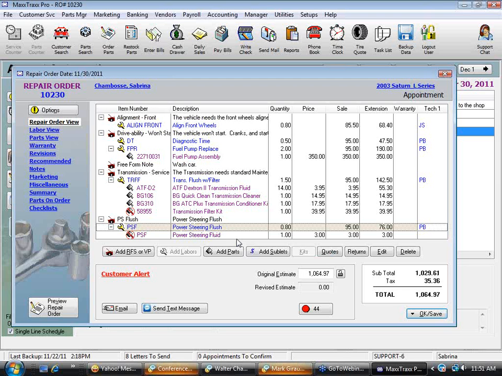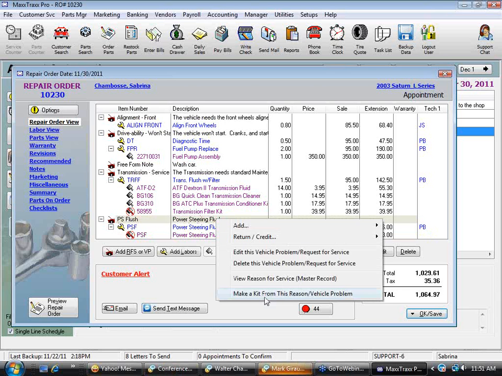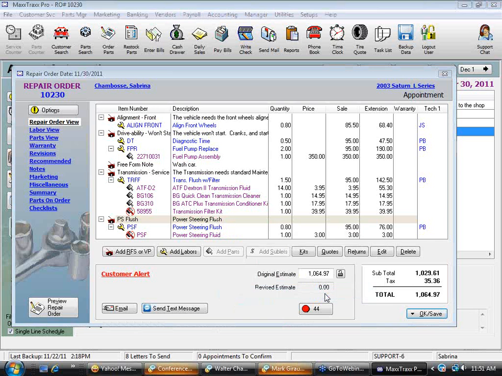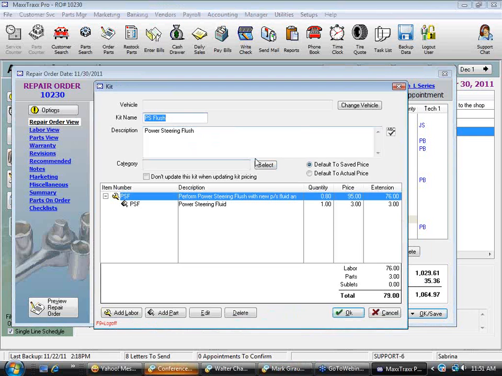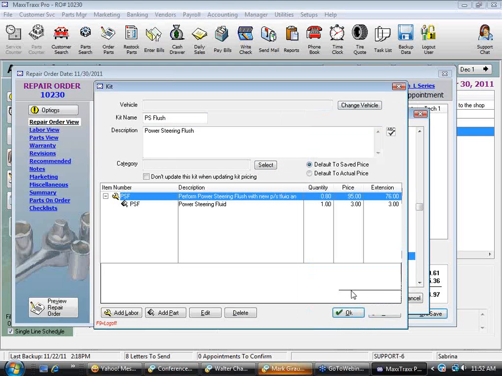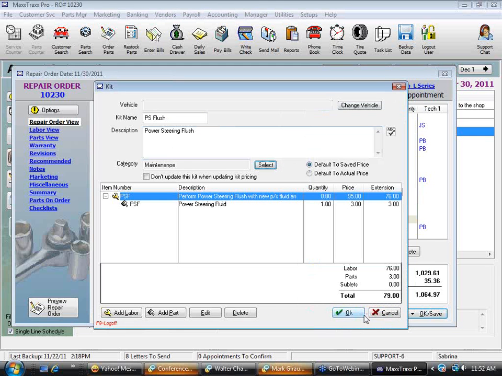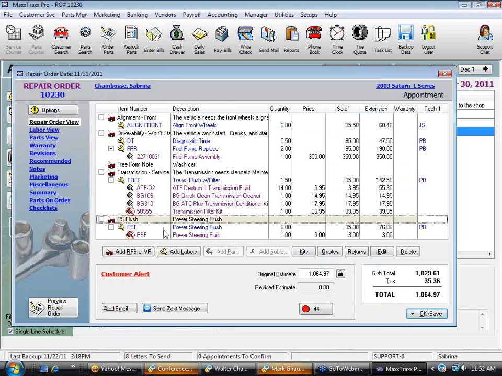So that was a lot of stuff, guys. I went kind of a roundabout way of doing that, but you can see I created a reason for service, created a new labor, created a new part record, and what would I do with this? I always would right-click, make a kit from this reason for service, and I do this all the time. I'm a kit junkie. It speeds up your service writing like you would not believe. So I just say it's a generic kit because it's a generic power steering flush. I select a category of maintenance, and ta-da, I'm done. That's all I have to do. So I can go back and all this is preloaded for me.